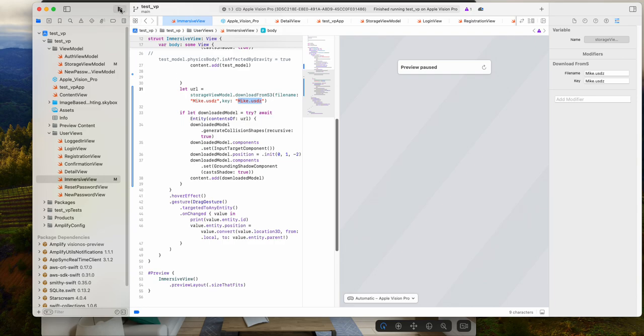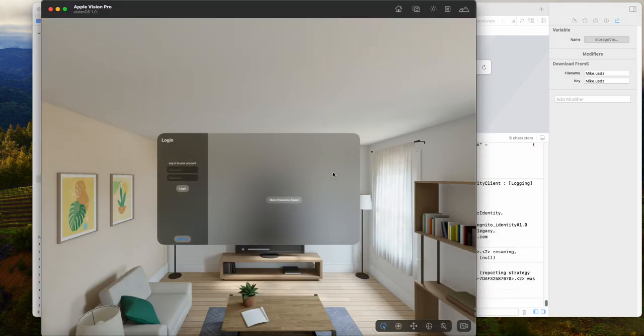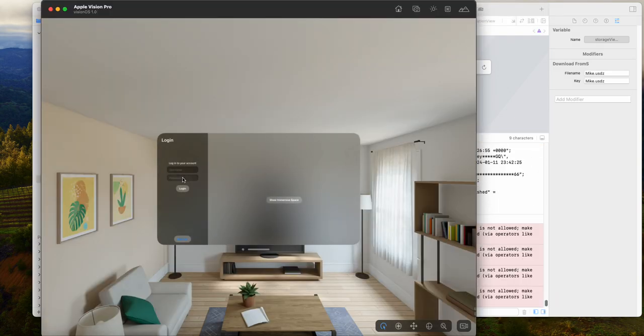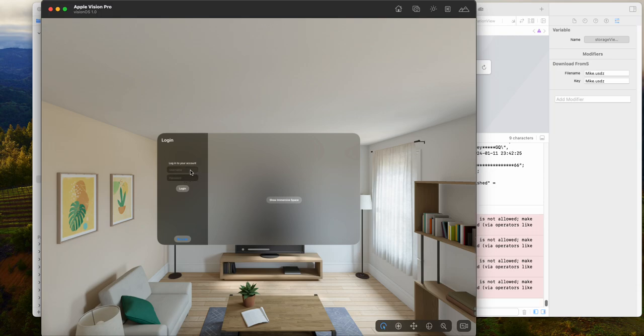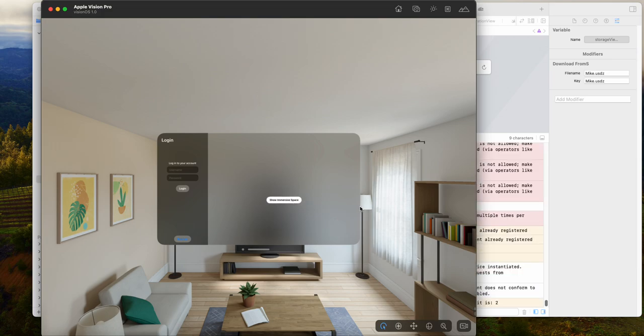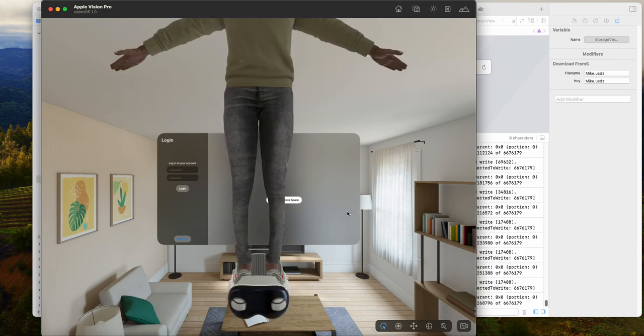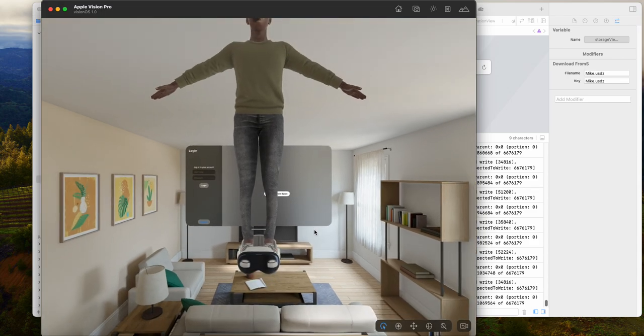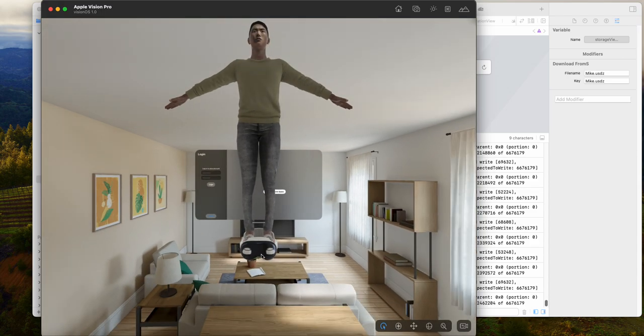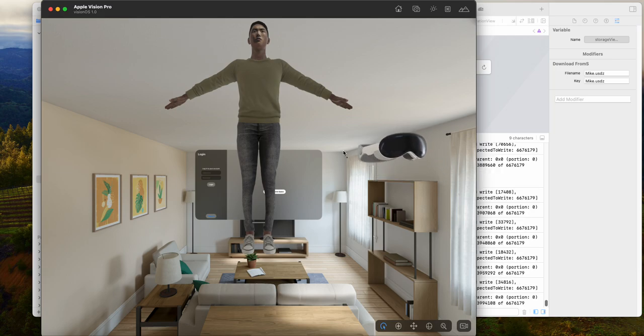And now let's just run it and see what happens. So you can see I'm logging in. And then post login, we're going to be able to show this immersive space. So I'm going to actually skip it by cheating a little bit, so we don't have to watch me type. But as you can see now, Mike has been brought into the project, and also there's that Vision Pro. This is a web asset, an asset from the cloud. This is the thing that was already on the device.